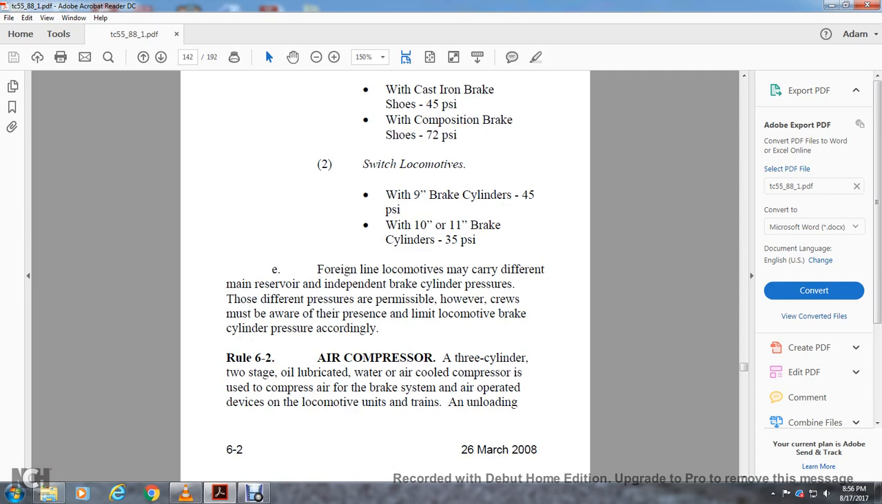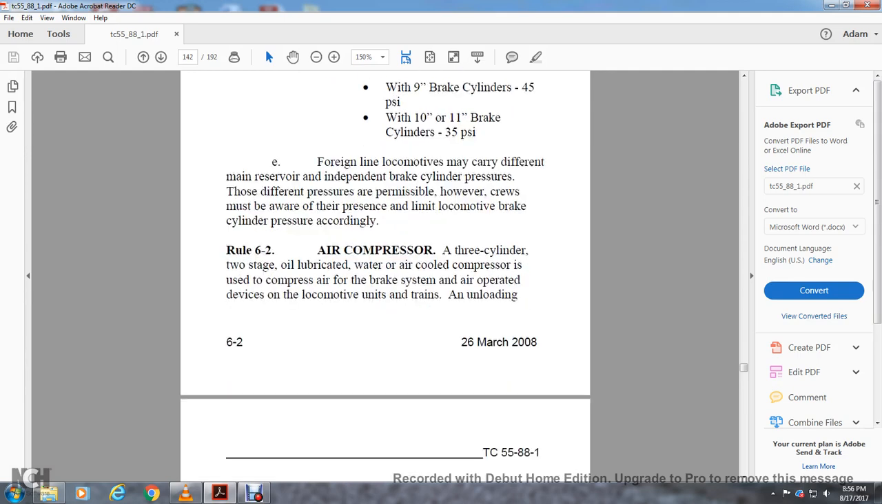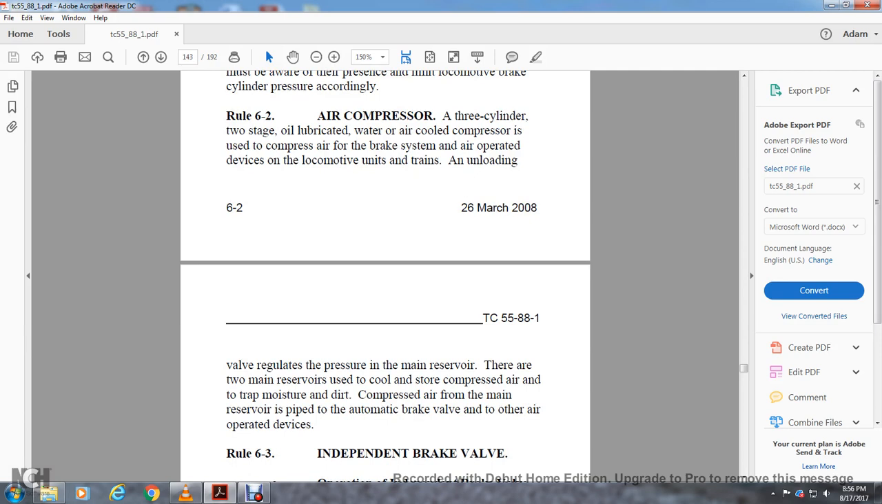Rule 6.2, air compressor. A 3-cylinder, 2-stage, oil lubricated, water or air cooled compressor is used to compress air for the brake system, air operated devices, and locomotive units and trains. The unloading valve regulates the pressure for the main reserve. There are two main reserves that are used to cool and store the compressed air and to trap moisture and dirt. The compressed air from the main reserve is piped to the automatic brake valve and other air operated devices.